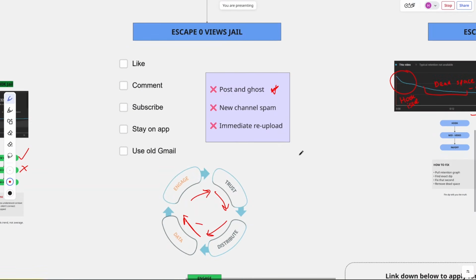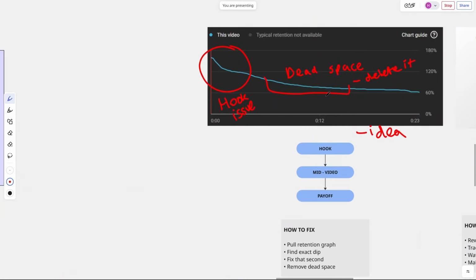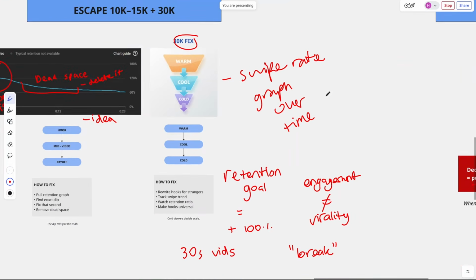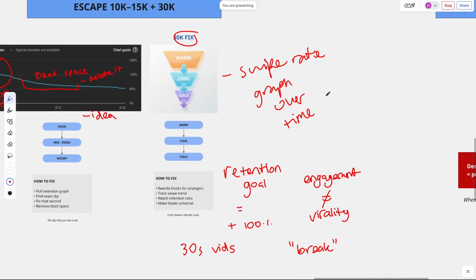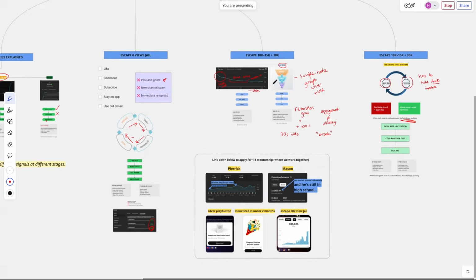0 views tells you that your account needs to build trust before anything else matters. 10K to 15K tells you that your hook or even your idea isn't strong enough to earn the next level. And 30K tells you that your content is working for just your warm audience, but you haven't cracked cold audiences yet, which is the key to actually scaling. And guys, once you know which jail you're in and why you're there, I'm telling you, getting out of it is just a matter of fixing the thing that's causing the problem at that specific level.